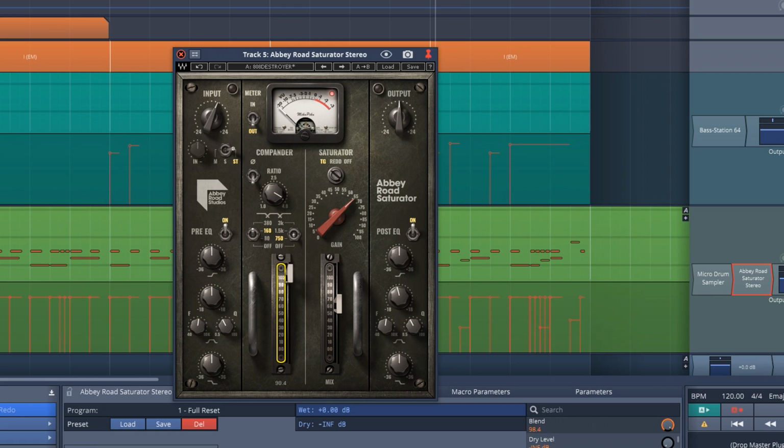And then you have a blend control to dial in how much of the companded audio you want to send to the saturator. So if you want to bypass this section altogether, you can set the blend to 0, and then it's just going to go straight to the saturator.